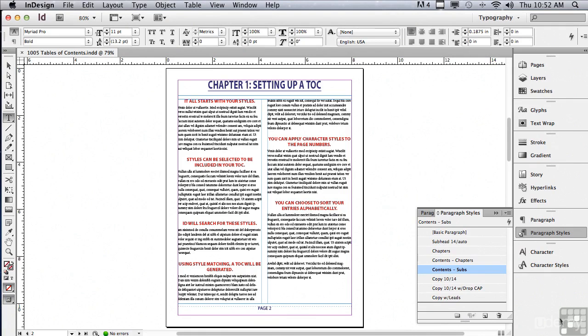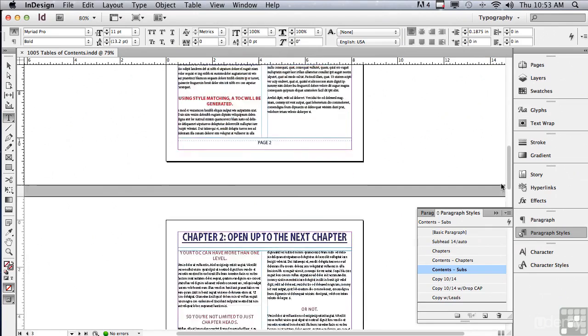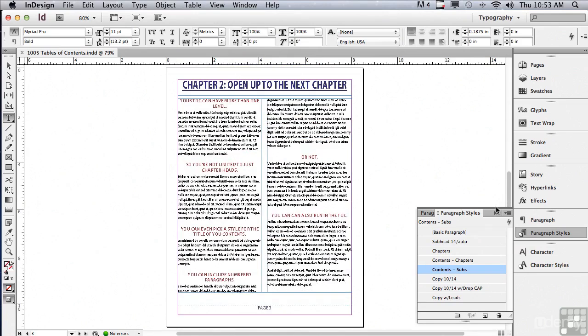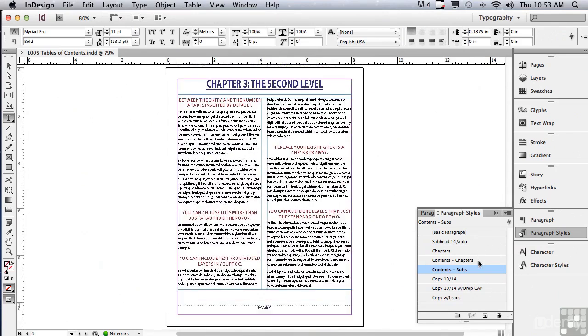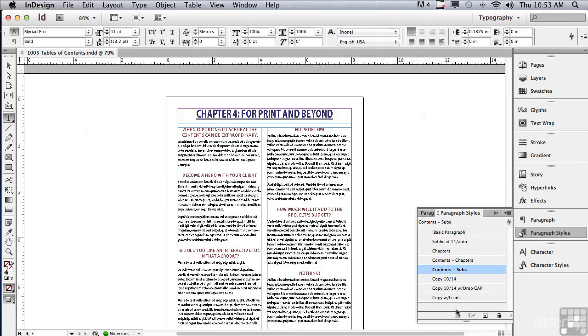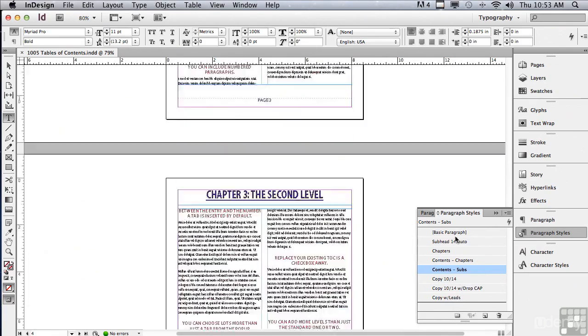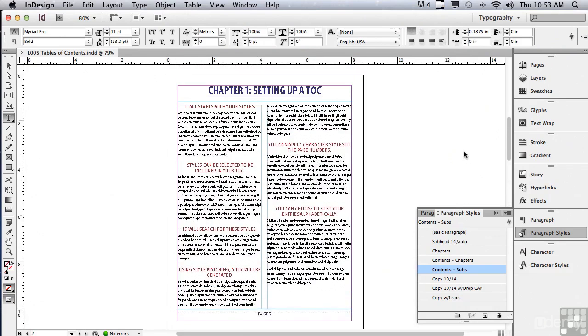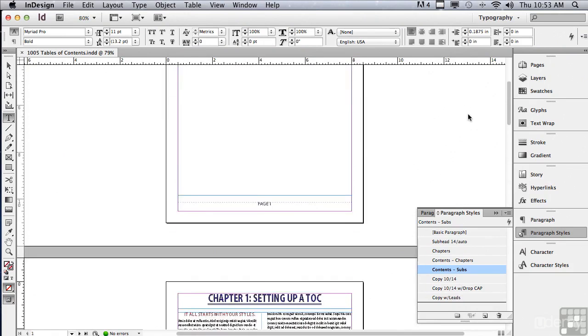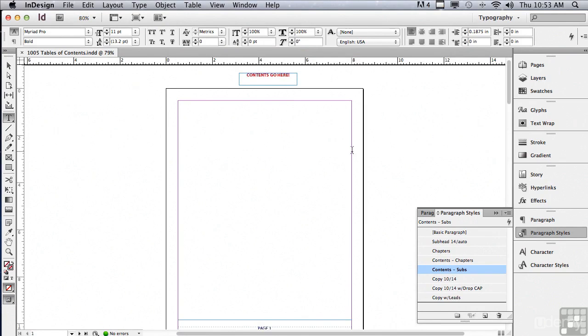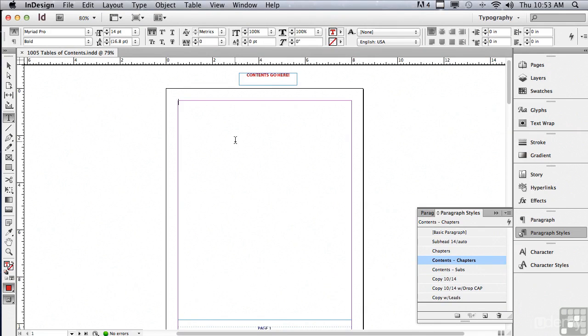Creating a table of contents begins and ends with styles. And you can see I have a lot of pre-existing styles in this document. I'm going to scroll through the document so you can see that it's made up of chapters with one chapter per page. Let me scroll back up, and before my chapter 1, there is a table of contents. At least there's a frame which we're going to generate our table of contents in.